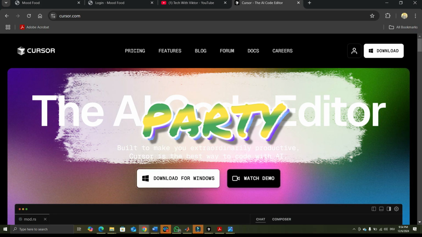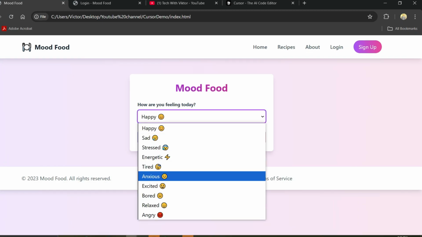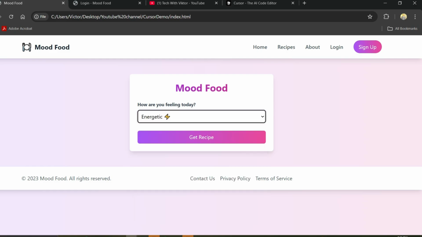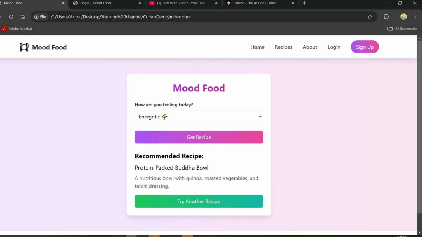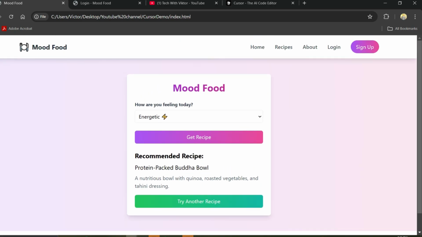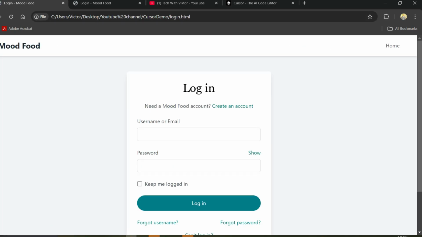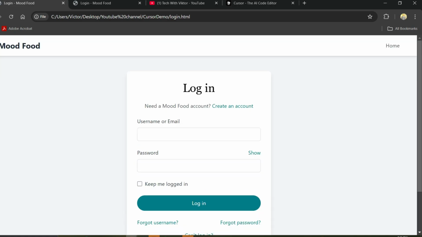I'm going to show you how I created this simple page in a few minutes with just a few lines of code, where you can select how you're feeling that day. So you're energetic, and then you click on get recipe and it gives you what kind of recipe you should take. If you don't like that, you can say try another recipe. All this I created in a few minutes, and it has a filter, everything you need a front-end designer to do in a few minutes. So you can do this. You also have a login, just to give you an idea of how to use this app to build this in just a few minutes.